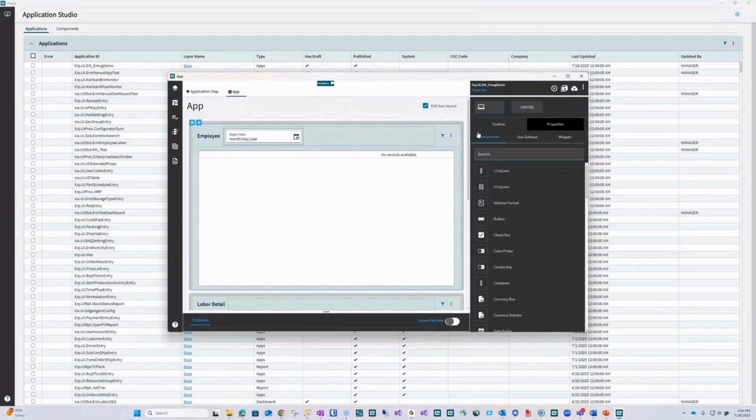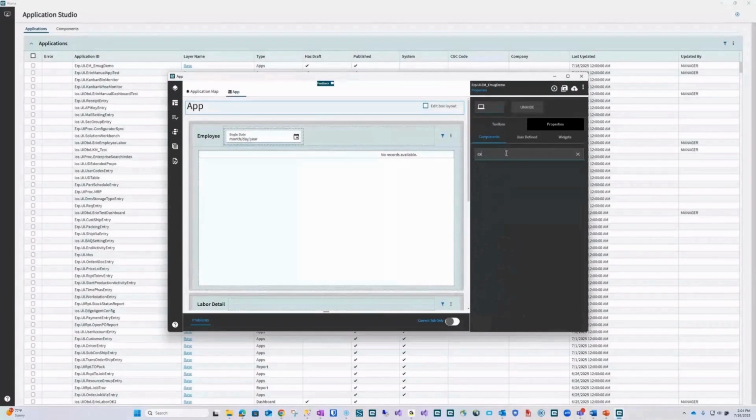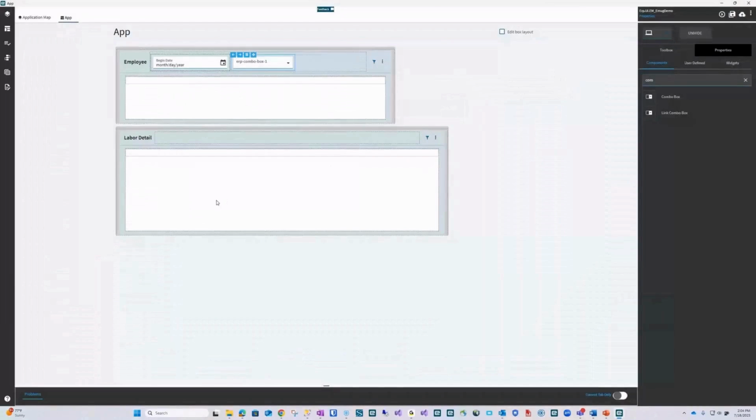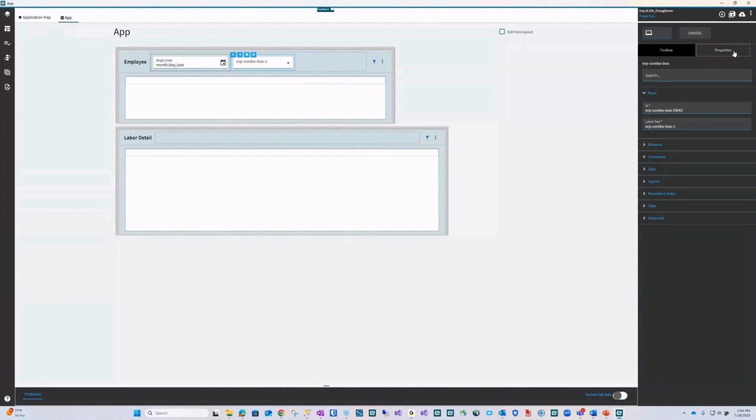So let me go edit. Let's add in a combo box. That's going to be your drop down box. Let me make it big. I got feedback, that was very helpful, so I will make it as big as possible. And let's go to the different information in the combo box.